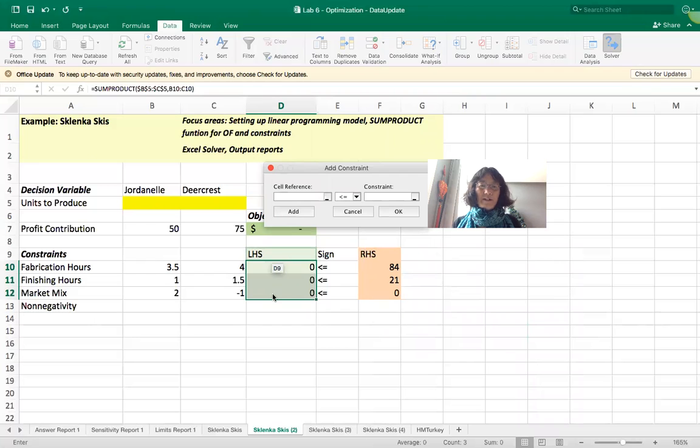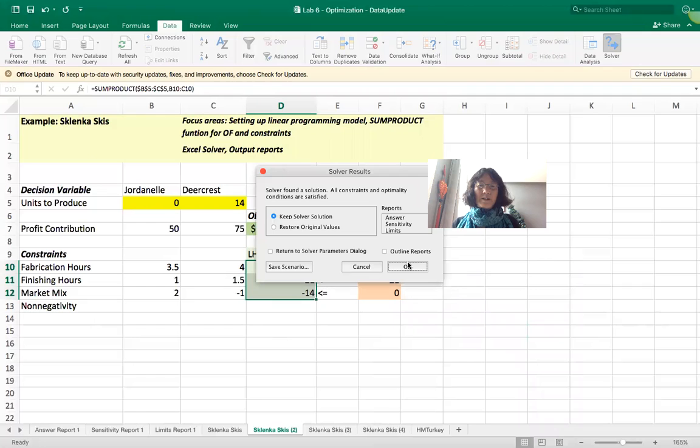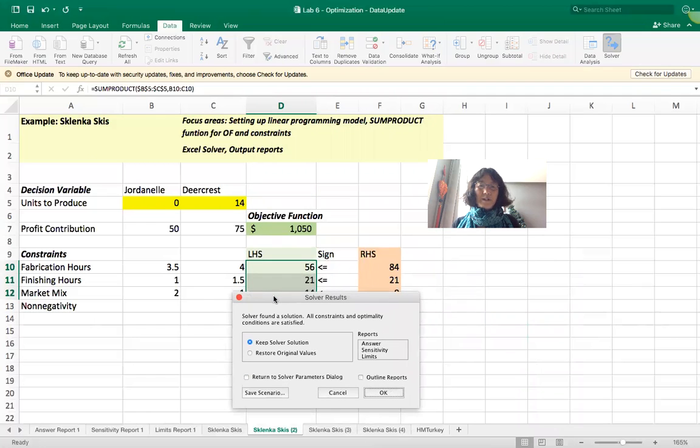So left-hand side, smaller equal to right-hand side. That is the constraint. Click OK button. Okay, and then click solve. Okay, and you have this result. Okay, you can produce answer report, sensitivity report, and limit report as well.